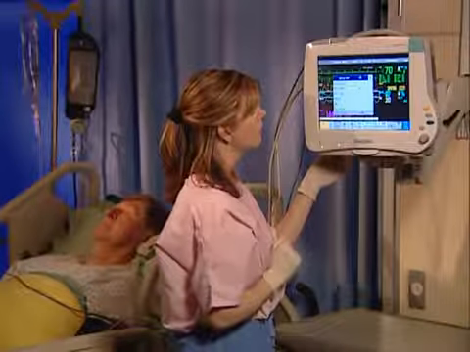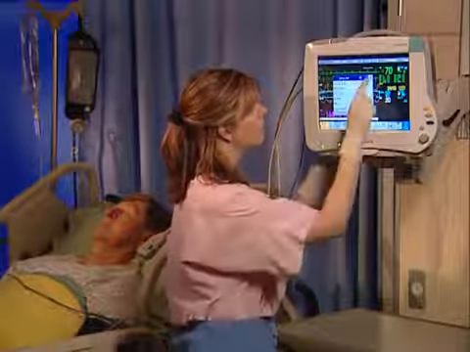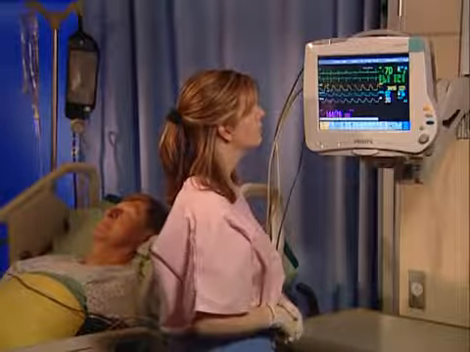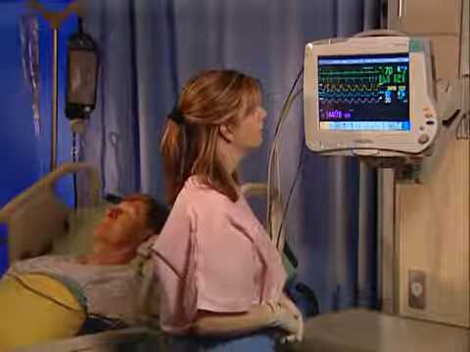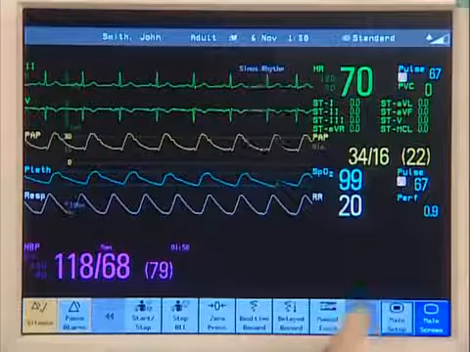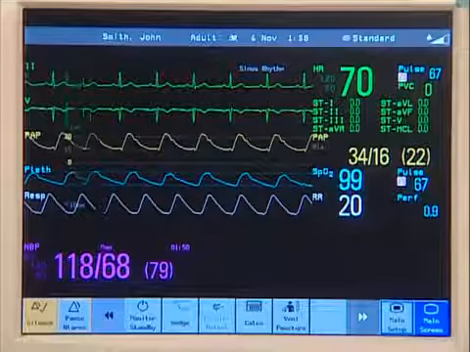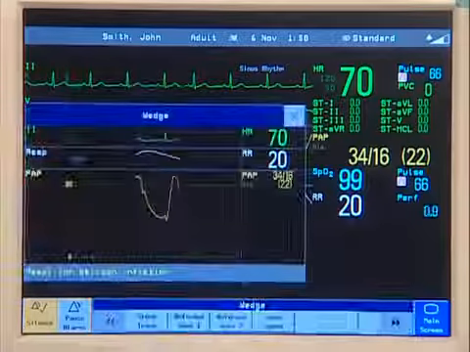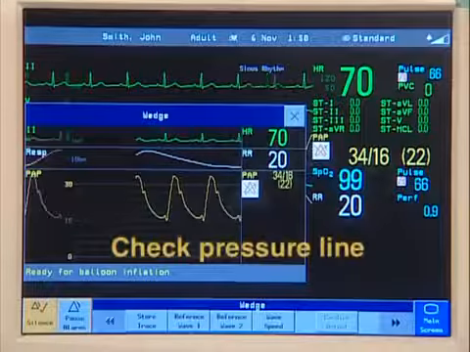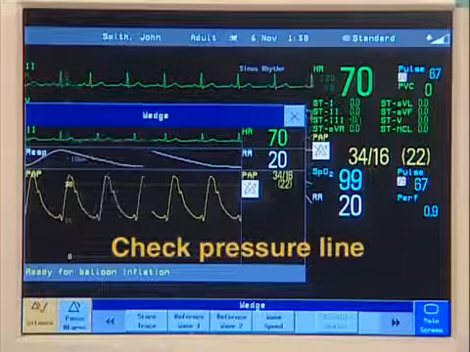When monitoring pulmonary artery pressure, you may wish to obtain a pulmonary artery wedge pressure, which is a useful method of assessing cardiac function. To start a wedge procedure, select Wedge to display the Wedge Procedures window. Prepare and check the pressure line according to your hospital policy.